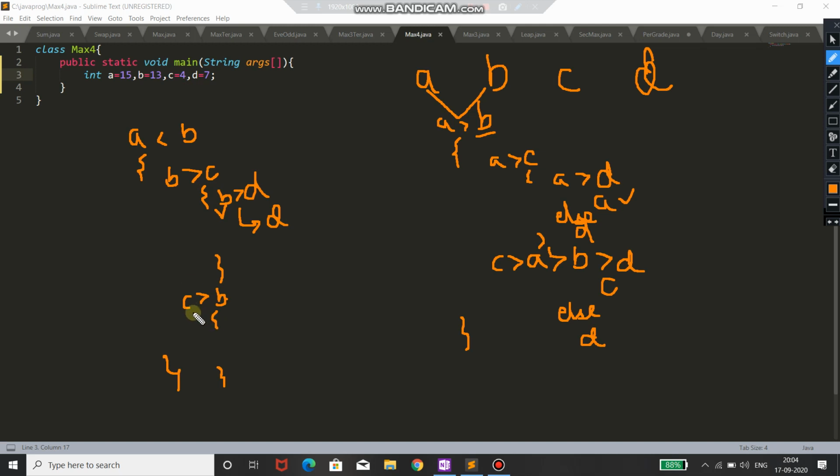Now if we talk about when C is greater than B, then again we'll simply solve it like this. We can say that C is greater than B, also B is greater than A from this condition, and now the only left variable is D. So if C is greater than D, then we have C maximum, else in the else part we have D maximum. Okay, so this is the logic.